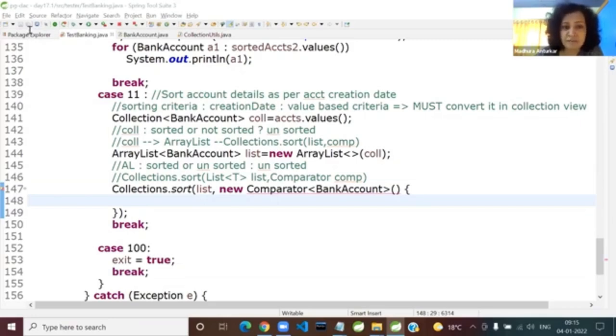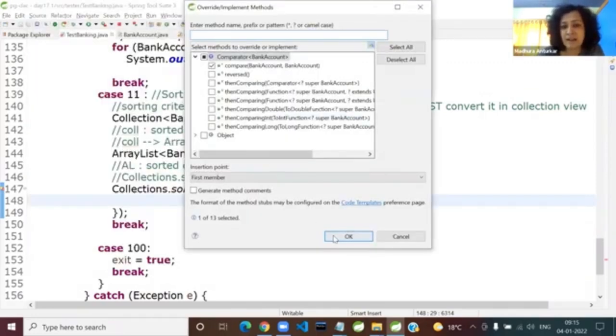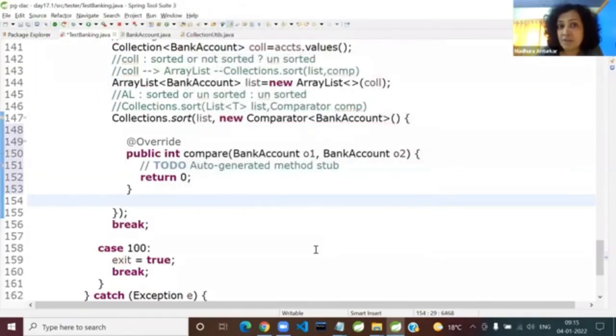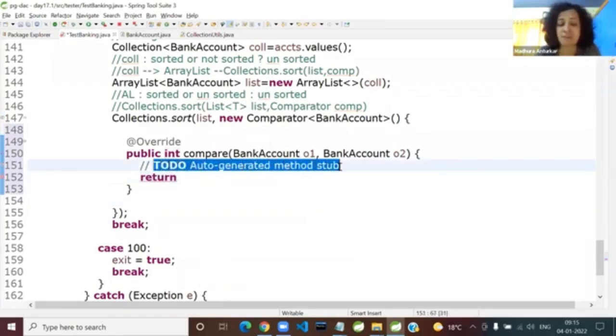So, Source, Override/Implement Methods, and compare. Guys, you're going to require at least half an hour to one hour in the lab session to revise all these additional objectives which I solved today. And here, now tell me, here I want a LocalDate. What is that? Date-based sorting.